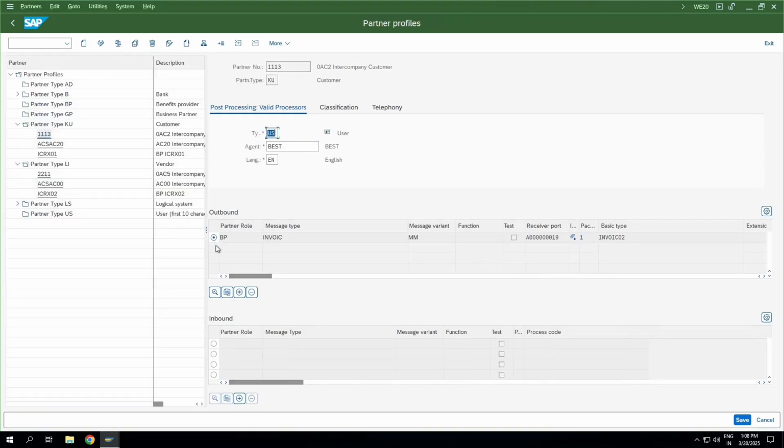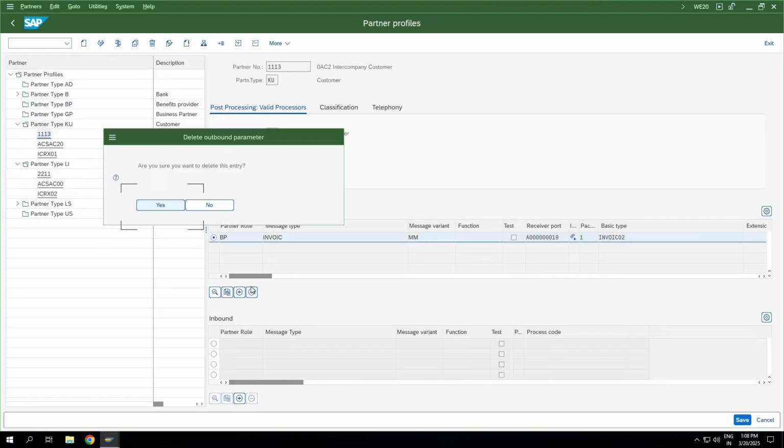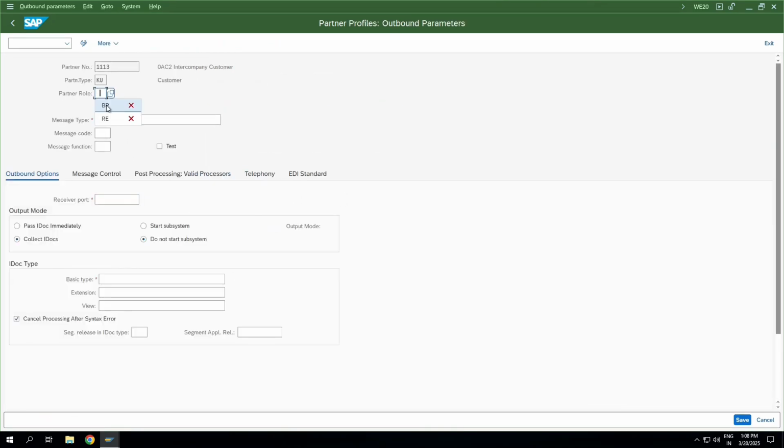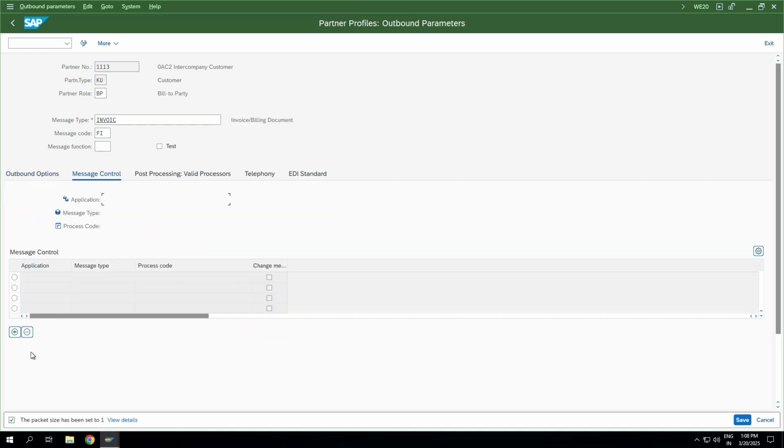So let me delete this, save it, and create a new entry. This is partner roles. This is per customer. So we have a partner role, which is bill to party. This is message type invoice, and this is the receiver port. Both are the same, this one or this one I have created with the same destination, so anything is fine. And the basic type I'll keep as invoice 1. And under the message control there is no change.